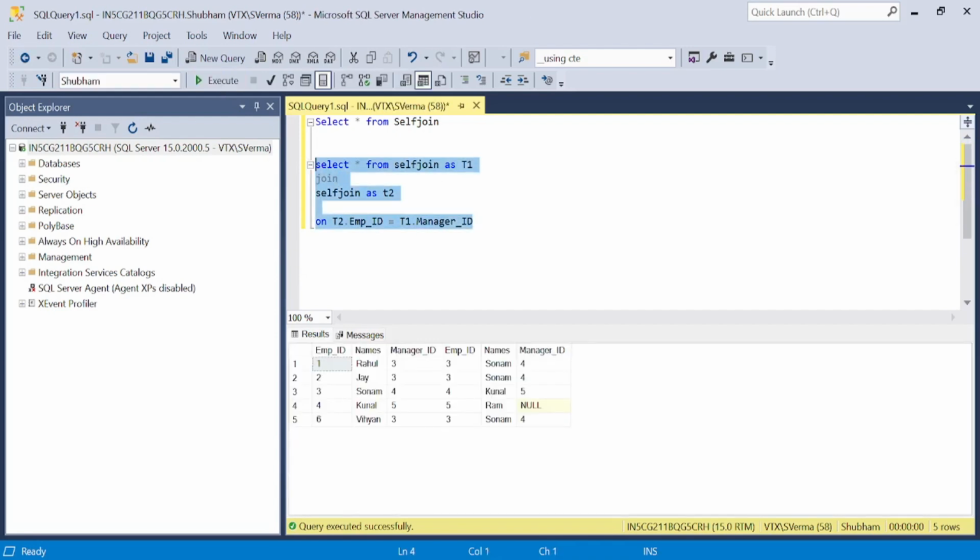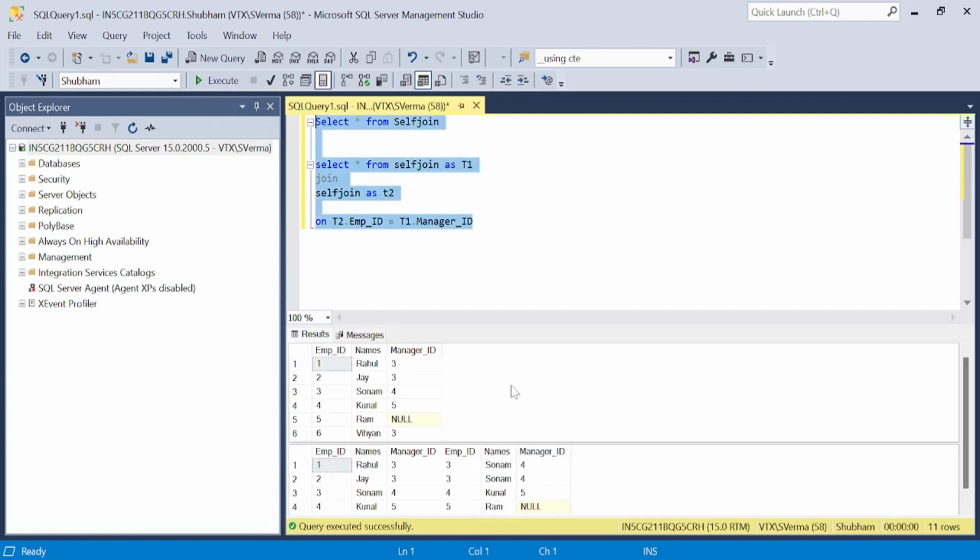So see guys, I can see the entire table. This is table 1 and table 2, and we can clearly analyze the manager of Rahul is Sonam, which is employee ID 3. Okay guys, let's do one thing. Let me open both the queries together, and now we can analyze. So the manager of Rahul is 3, which is Sonam. So we can clearly see it here. The manager of Rahul is Sonam here. In a similar way, the manager of Jay is again Sonam.